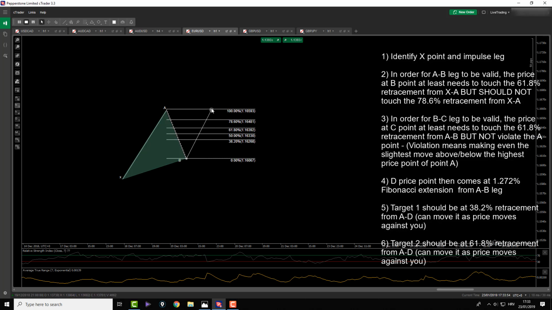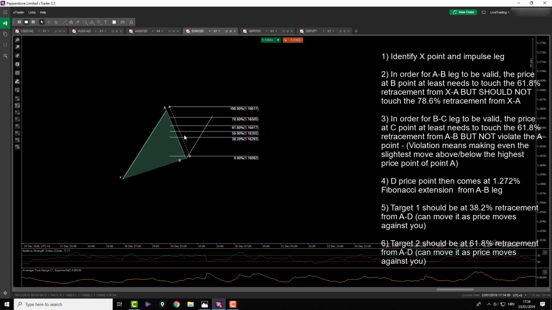But if we spike a pip or half of a pip above the A point, we don't have a valid Gartley pattern anymore. So let's assume that we traded around here, okay? And now for the completion point, so we have X to A to B, B to C. So first, before the completion point, let me put the C level here.